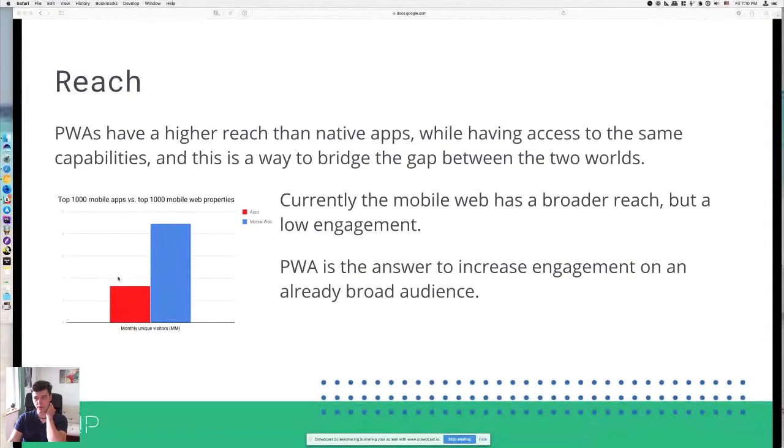In Comscore's Mobile Matrix study from 2015, made on the top 1,000 mobile apps compared with the top 1,000 mobile web properties, we have 8 billion monthly unique visitors and only 3 billion monthly unique visitors in the native apps. While the engagement is 200 minutes for the mobile native apps and merely 10 minutes for the mobile web. The engagement needs to ramp up on the mobile web in order to catch up with the native apps.